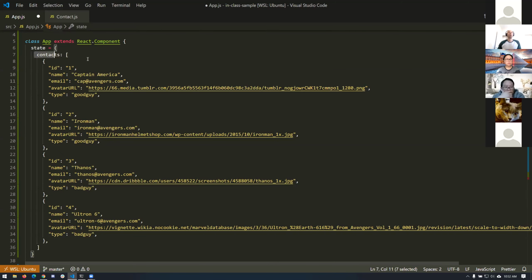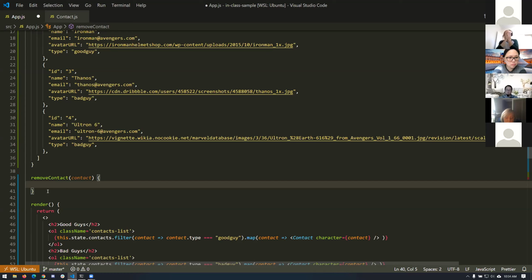So let's actually hook that up first, and then I'll show you how to modify the state. The first thing we're going to want to do to hook up an event listener is pass this function down to contact. Because we essentially want to do this: down here in contact, on this button, this is how you add an event listener.